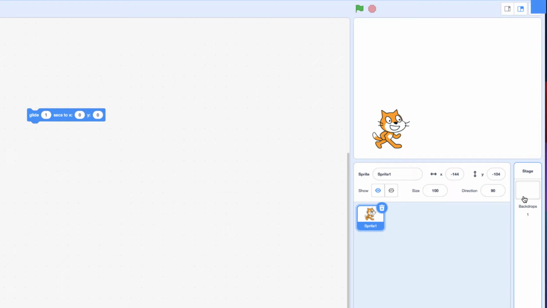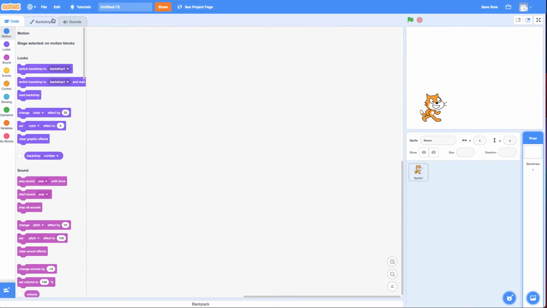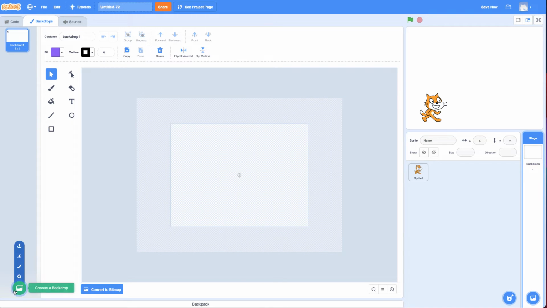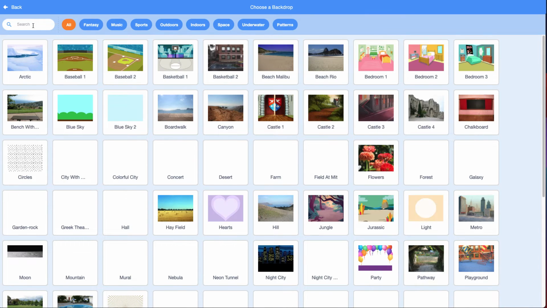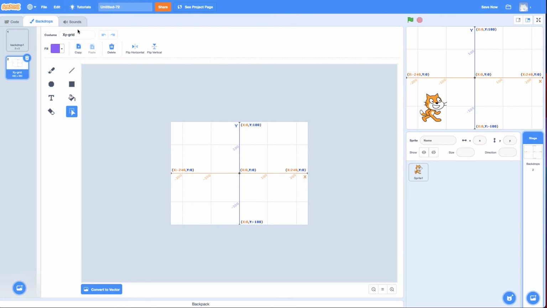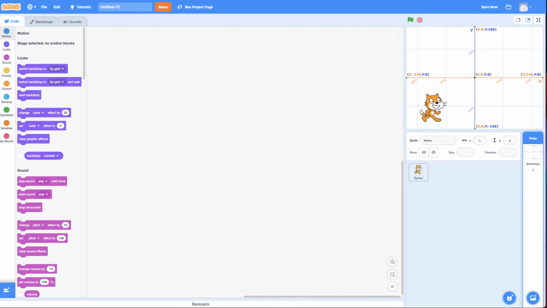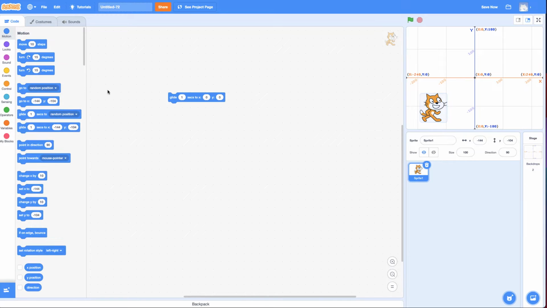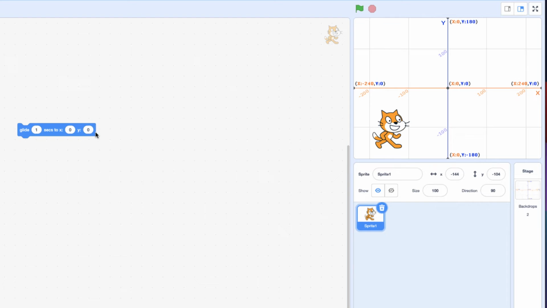Because, as I said, there's a coordinate grid behind the screen, and you can pop that up in Scratch so you can see what it actually looks like. And I'm going to do that right now by changing the background on the stage. Go back to the script. So now if I say glide X0, Y0, that's the center of the screen right here.